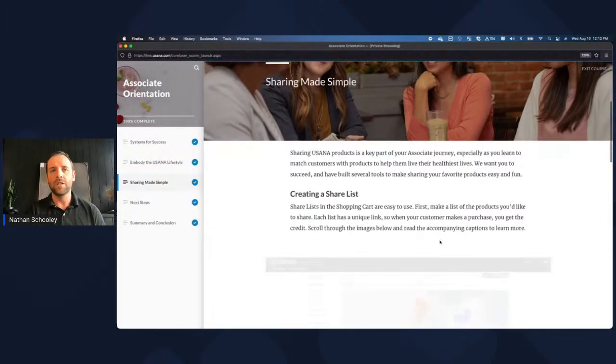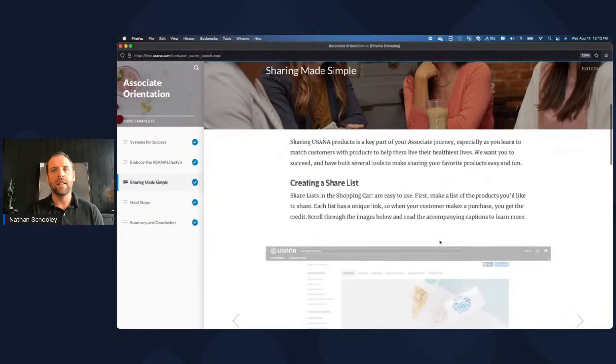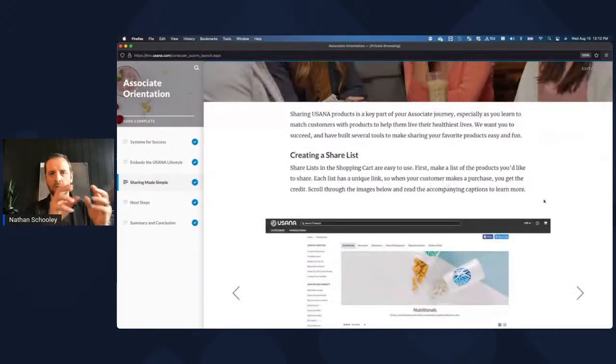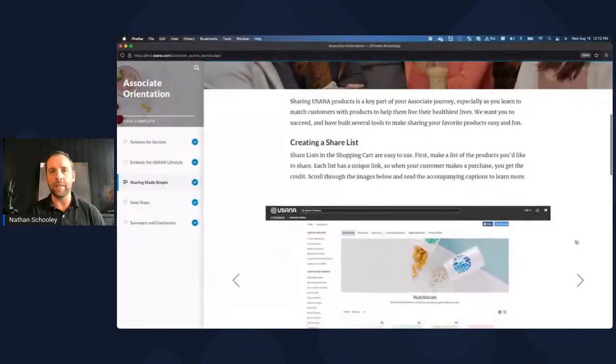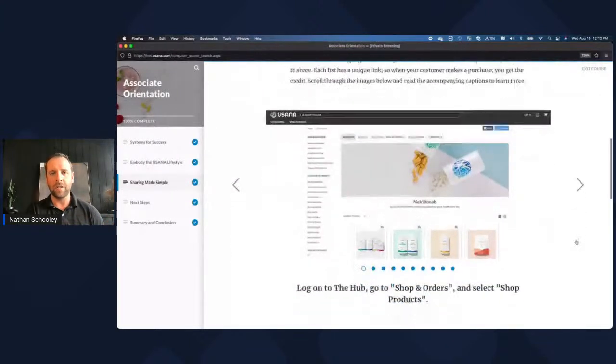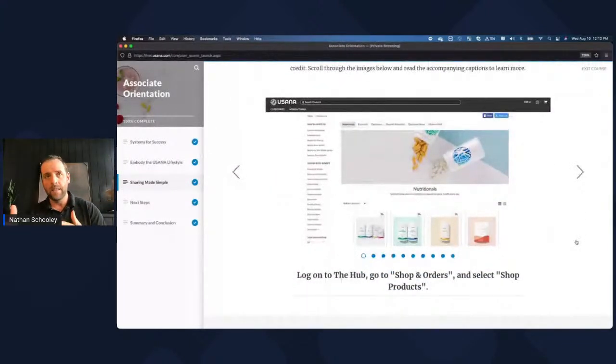And that's pretty cool. So each list has a unique link. So when your customer makes a purchase, it'll go right to that link and you get the credit for it. So here's the slideshow. It gives you a high level overview of what is happening and how to do this. Really quick and simple. You can see there's only, I can't count, 10 little bubbles there. So it takes you to the shopping page, which I'm not going to go do, but I'll show you this slideshow. You go to the shop page, or under Hub, you go to shop and then orders. And then you click on shop products, and now you can see that there's products available.